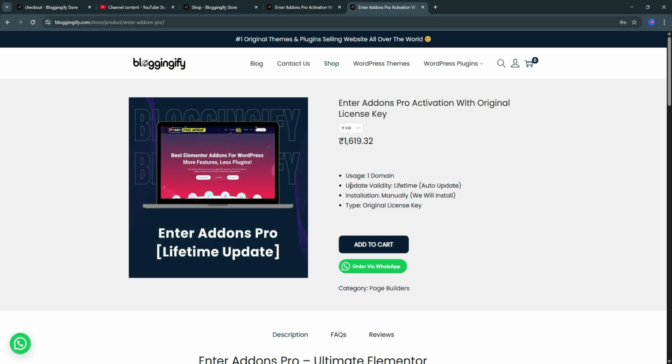Use for one domain, update validity, lifetime auto update, installation manually. We will install, that means you have to share your website temporary access with us, and we will install your product in a few minutes with our original license key. License type, as you know, is an original license key, so you will receive lifetime auto update on it. If you want to purchase this one, just click on the add to cart button.